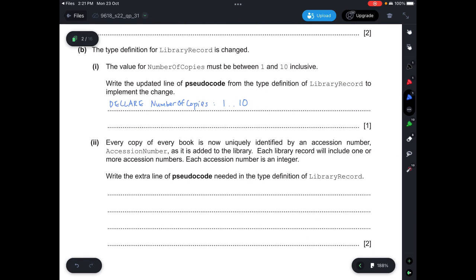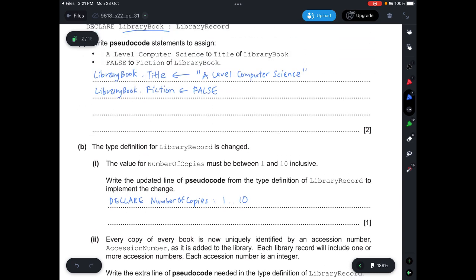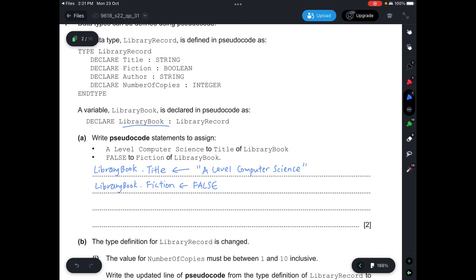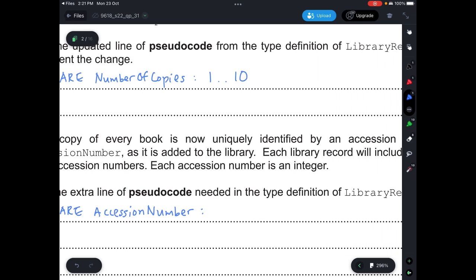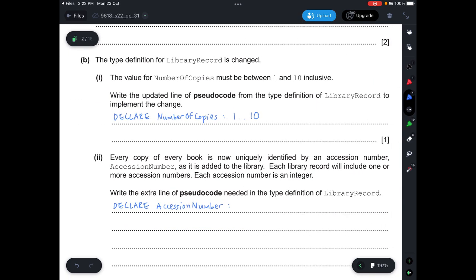And for 2, it says each copy of every book is now uniquely identified by an accession number as it is added to the library. Each library record will include one or more accession numbers. Each accession number is an integer. Write the extra line of pseudocode needed in the type definition of library record. So what we do here, we just add one more declaration of variable in here. So here just put declare accession number. This one is an array.